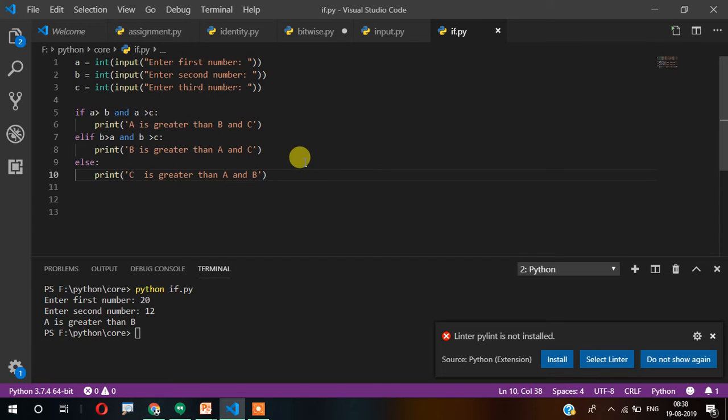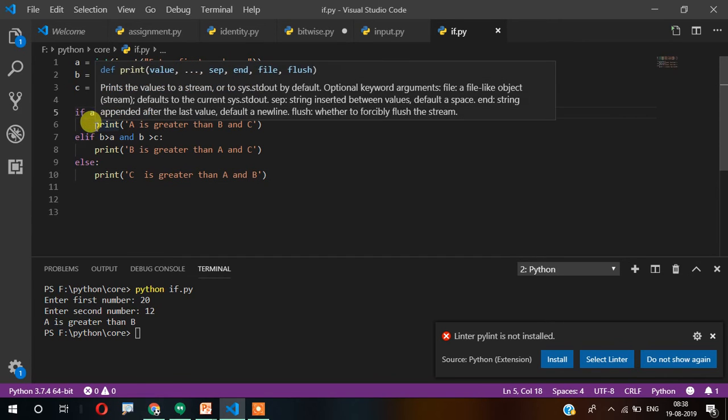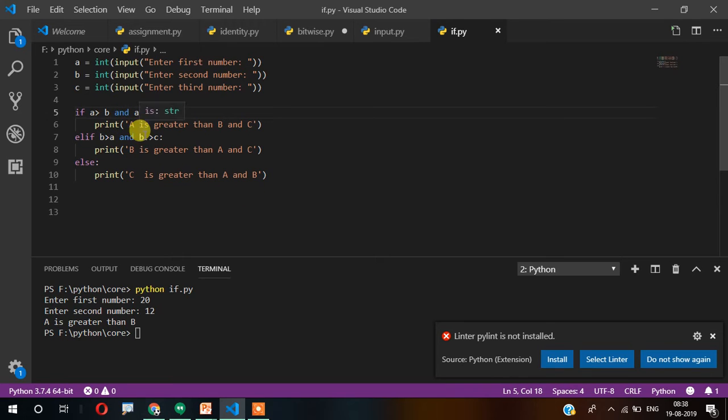So how is this working? As you can see, we are using the and operator. We are checking first if a is greater than b and a is also greater than c. In that case it will display a is greater than b and c. If b is greater than a as well as b is greater than c, in that case it will display b is greater than a and c. If neither of those two numbers is greater, the third number will automatically be greater.